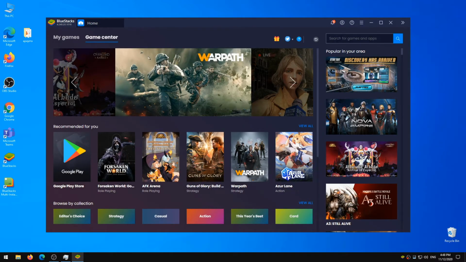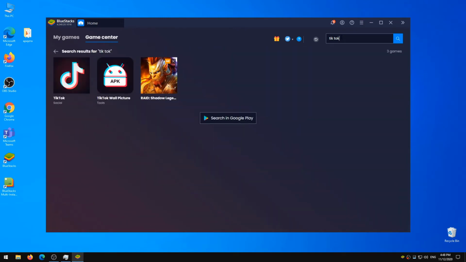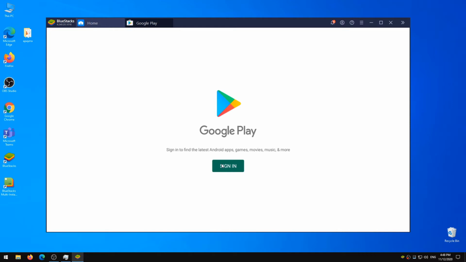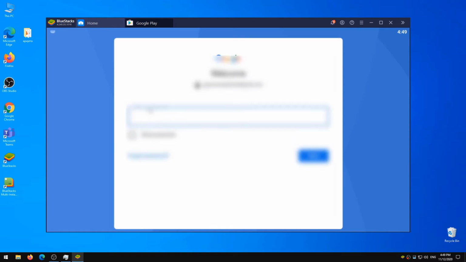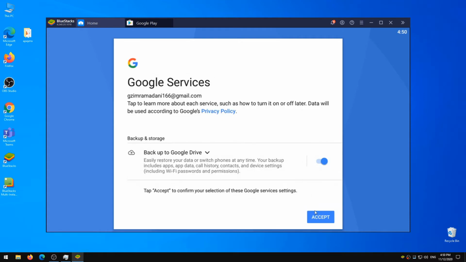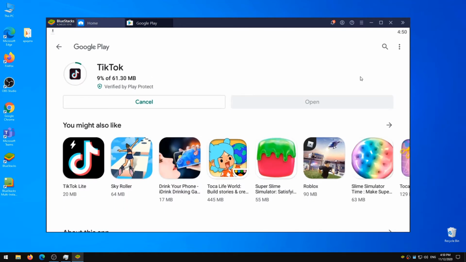Go to the search bar and type in TikTok. Once you've found it, click Install. You will be asked to log in to your Google Play account. Once you've logged in, click Install. Wait for the installation to finish.